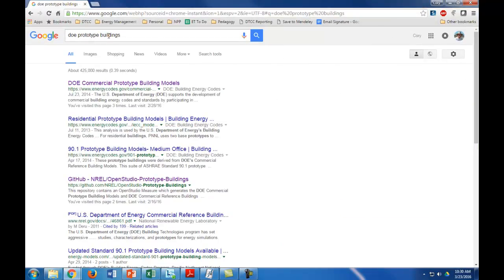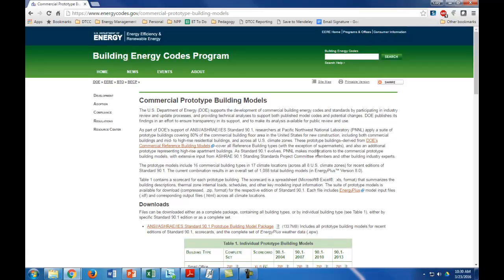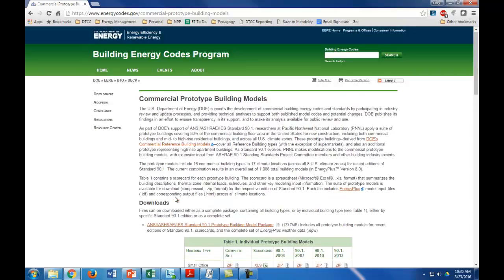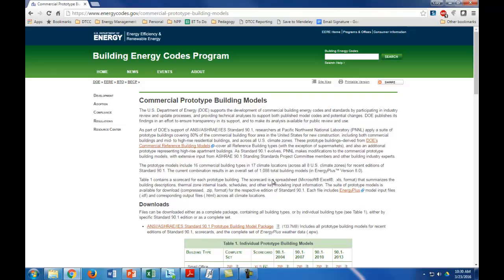If you type DOE prototype buildings into Google, you can see that opens it up. It has a whole bunch of different buildings, but when you download it, you get IDF files to run in EnergyPlus. The IDF files are really meant to run in a certain version, EnergyPlus version 8.0. So I would recommend that you install EnergyPlus 8.0 and download these files, and then you'll be good to go with the commercial prototype building models.